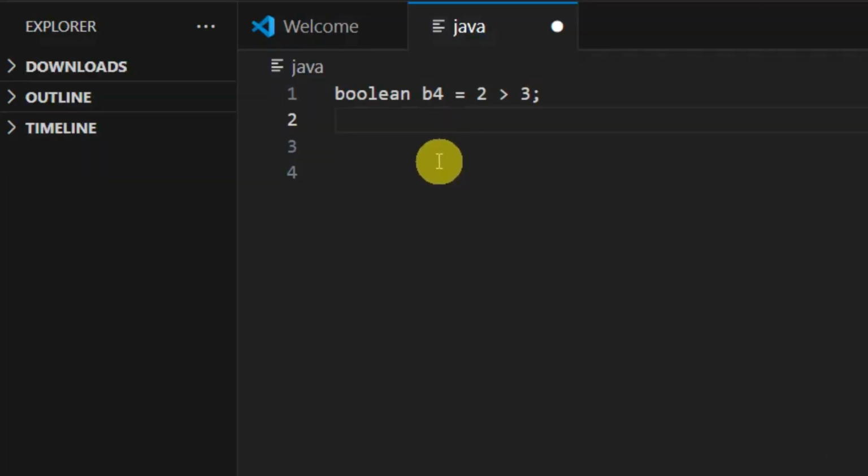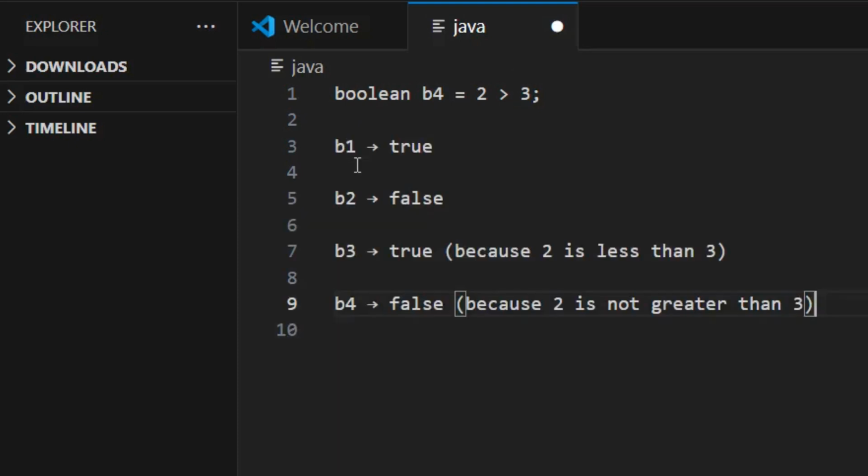And if we write boolean b4 equals 2 greater than 3, this time, the expression 2 greater than 3 evaluates to false, because 2 is obviously not greater than 3. If we were to print all four variables, we would see b1 true, b2 false, b3 true, because 2 is less than 3, b4 false, because 2 is not greater than 3. This is how Booleans start interacting with conditions, and that's where the power of programming really kicks in.